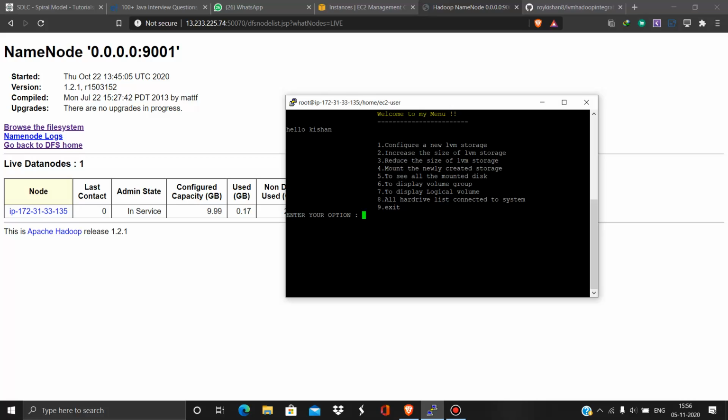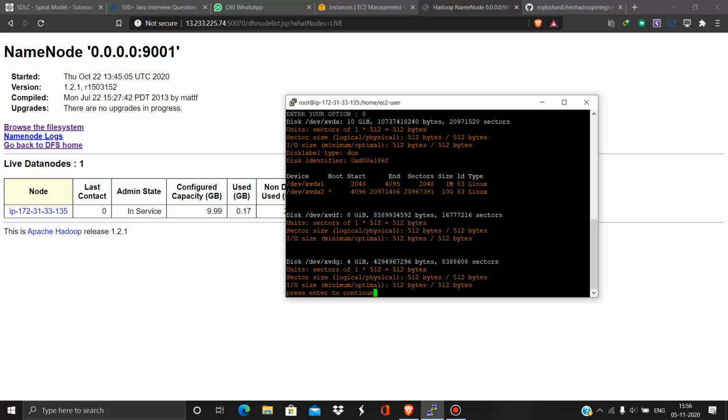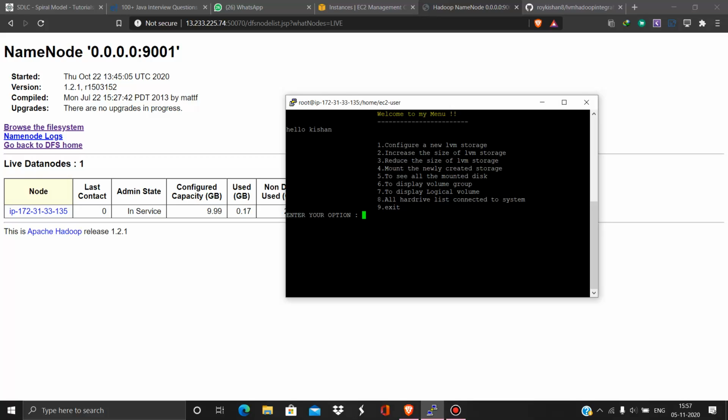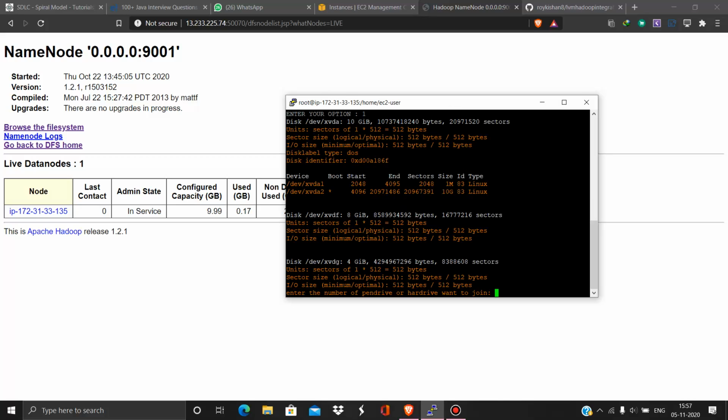And if we press continue, and we want to see all the hard drives attached to this, we can see that there are two hard drives attached, 8 GB and 4 GB. Now if we configure this 12 GB storage to our Hadoop, how can we do this? First we have to configure a new LVM storage. We have to press 1.